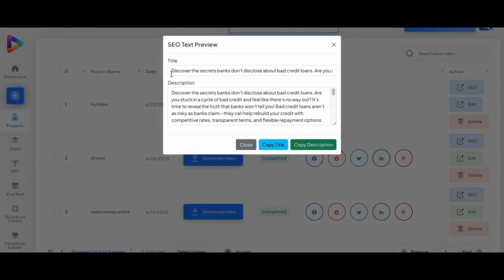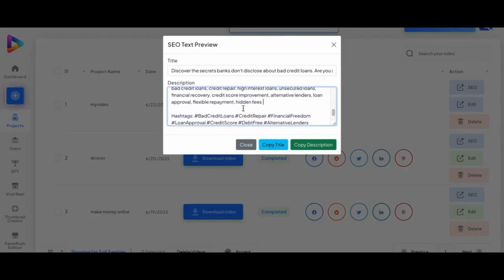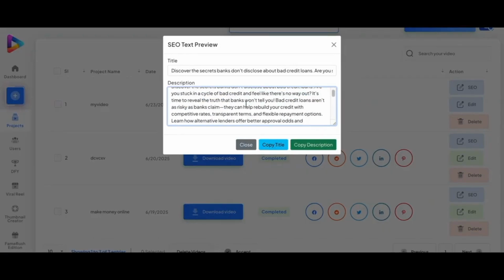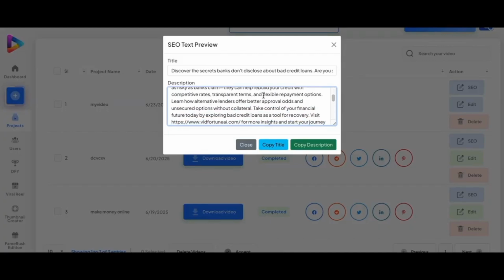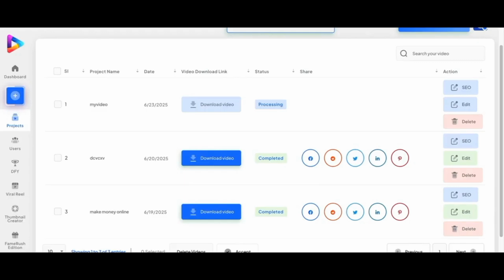So it generated a title, it generated a description, it has all the tags that you can put directly in YouTube, and these are all the hashtags that you can use. You can also add your links in here, and all these already have long tail keywords built in, so you are good to go. So that's it, and this is how you create a video from niche selection to monetized video in less than 10 minutes. No editing, no camera, no burnout, just results fast.